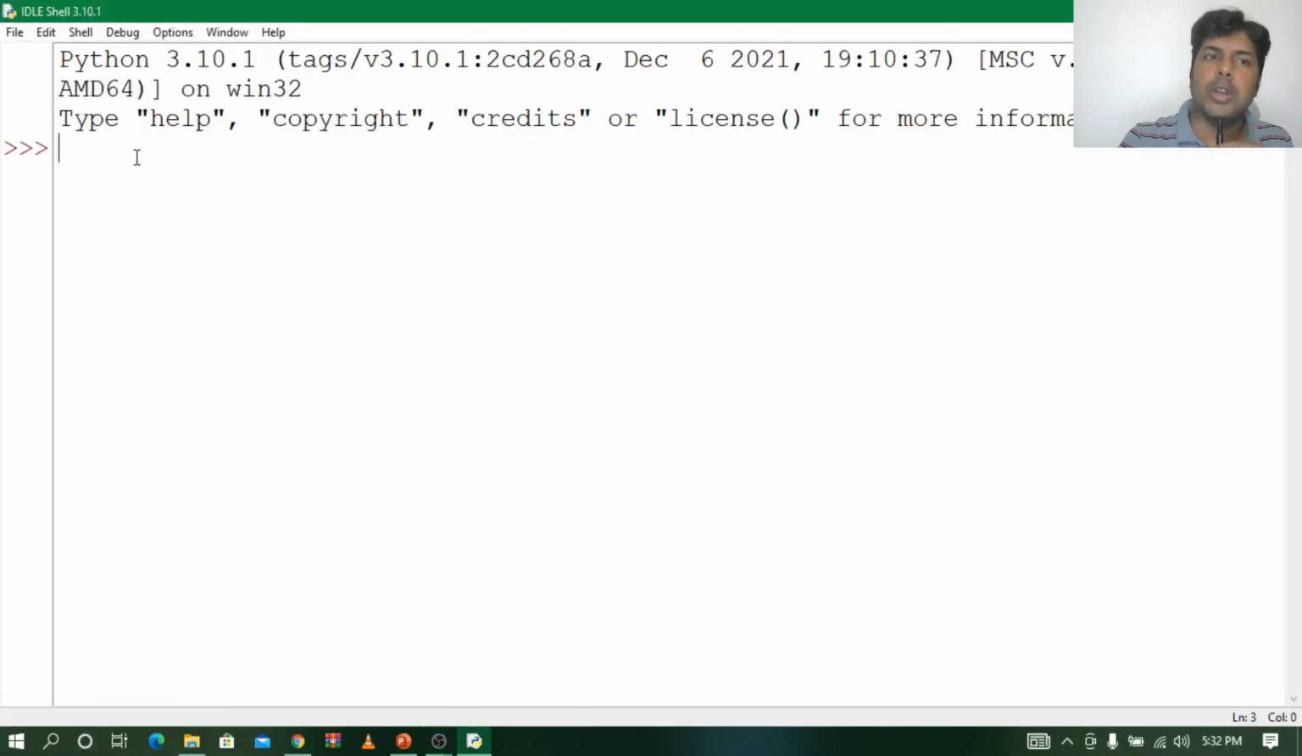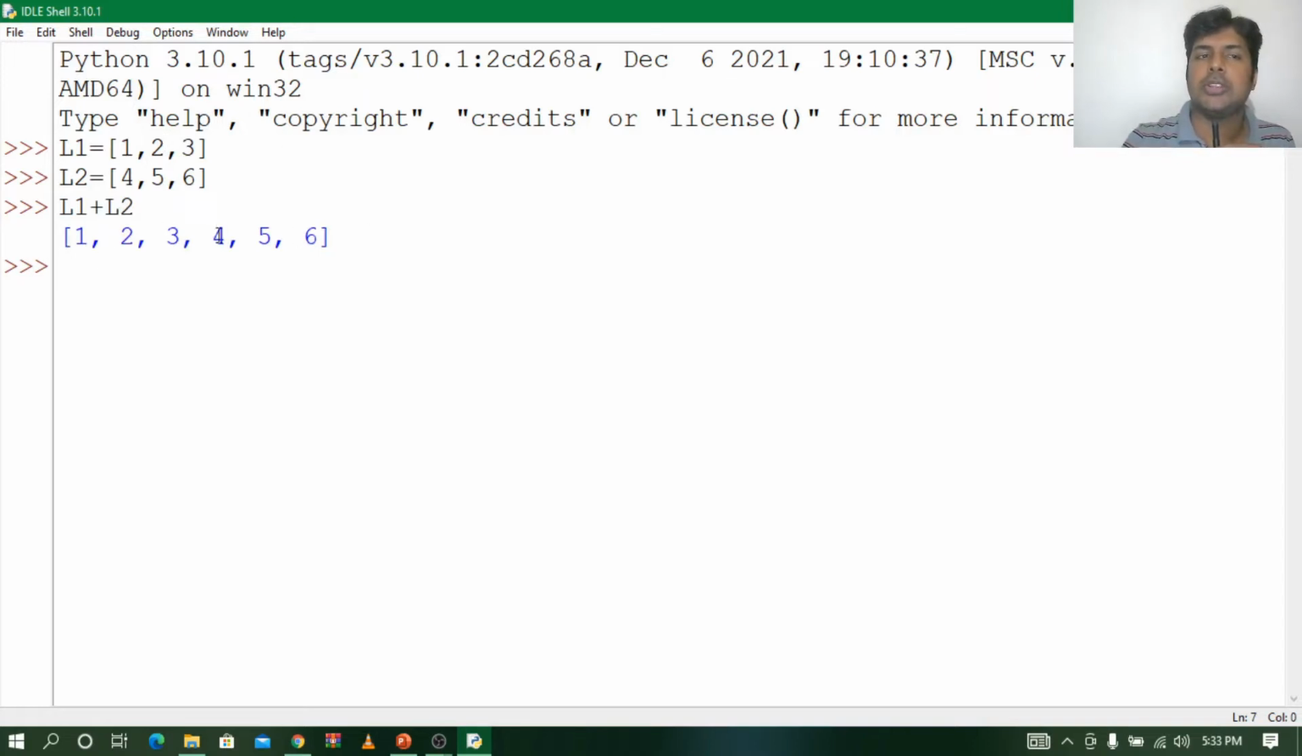Now we are in the Python program. So let me take a small example on list concatenation. I'll type L1 is equal to 1, 2, 3. Next I will take another list L2 is equal to, this time, 4, 5, 6. Now I'll say L1 plus, what is the concatenate operator? Plus symbol is the concatenate operator. So L1 plus L2, and if I click enter, see what will be the output? 1 2 3 4 5 6. So it has joined both.